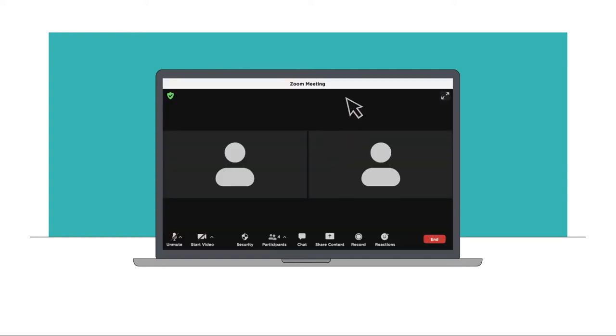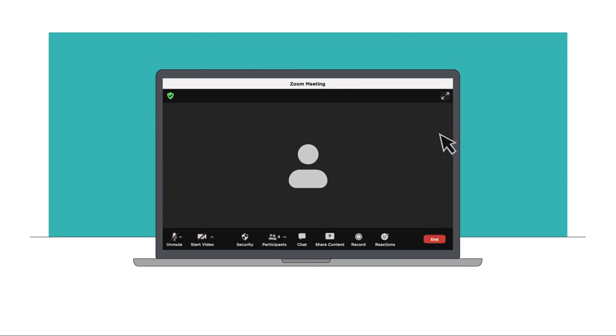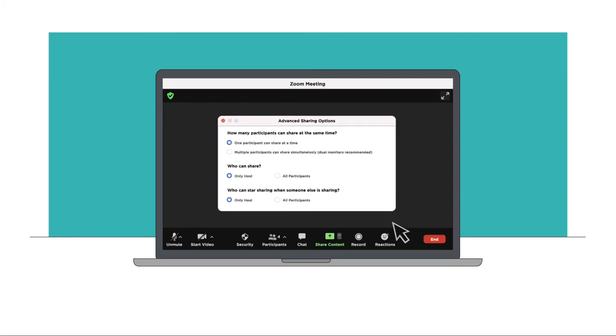During your call, you should assign one of your colleagues as a co-host to help you monitor and manage any inappropriate behavior. To do this, click Participants, locate the individual in the list, then click More and make co-host. You can limit who can share the screen by clicking the arrow beside the screen share icon, then clicking Advanced Sharing Options under Who Can Share.